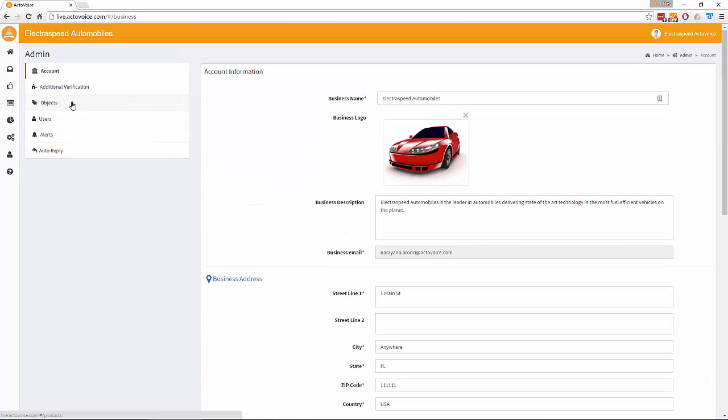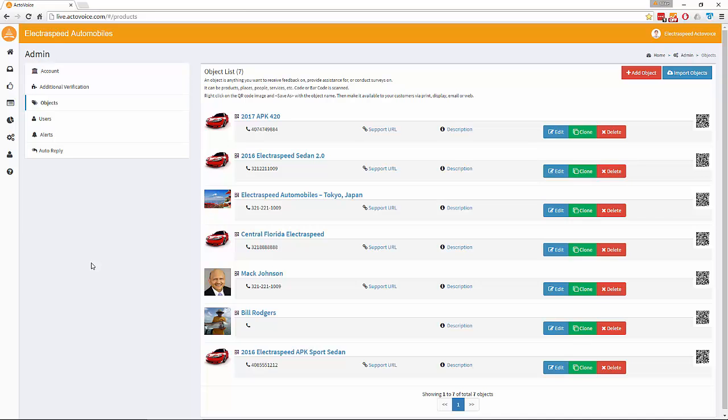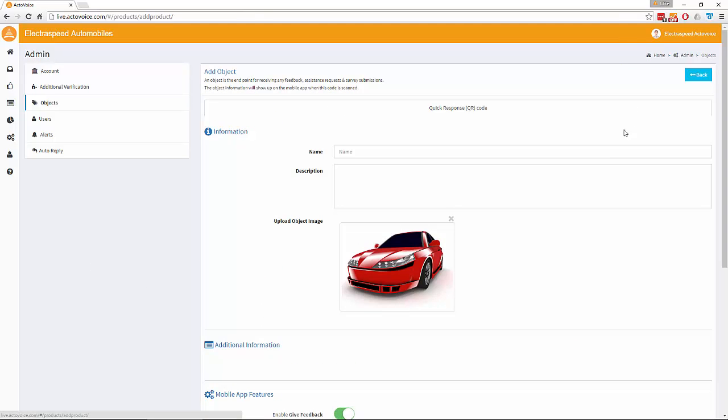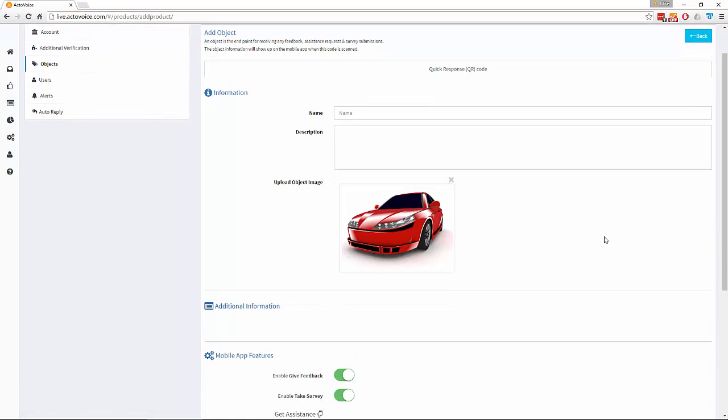Under administration, you click under objects. You can see in this window here, we've already created a bunch of objects within this portal. If you want to create a new object, you give it a name. Keep in mind, an object can be anything you want to collect feedback on. It can be a product, it could be a location, it could be a person, it could be an event, pretty much anything you want to collect feedback on.